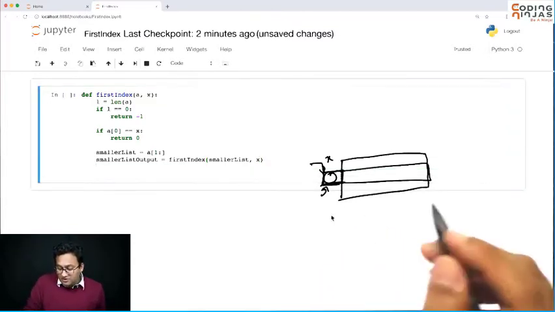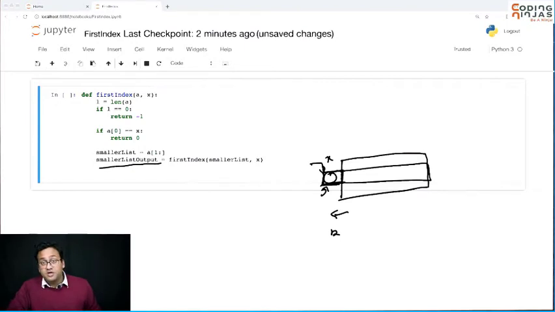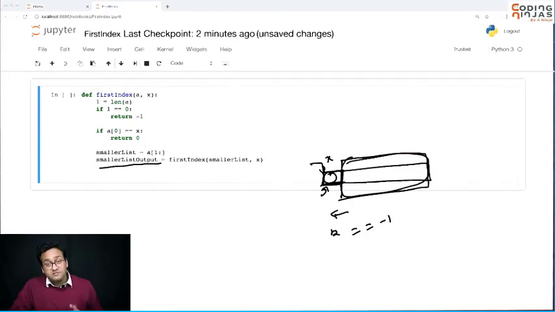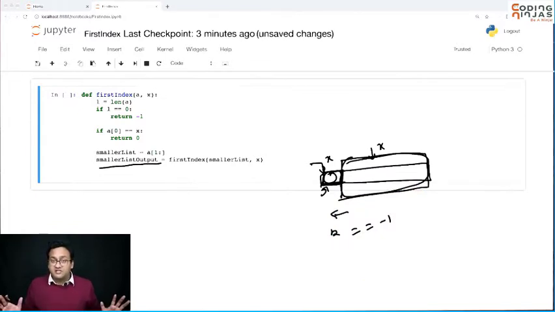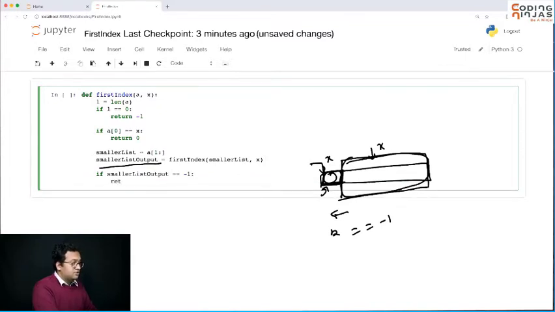The smaller list has given you a number, I'm calling it k, here we are saying smaller list output. Now you need to check if k is equal to -1. If k is -1, that means the smaller list is saying, hey, I couldn't find x anywhere. X is also not here. That means x is not present in the list, and we should return -1 itself. So let's make a condition: if smaller list output is equal to -1, I need to return -1.